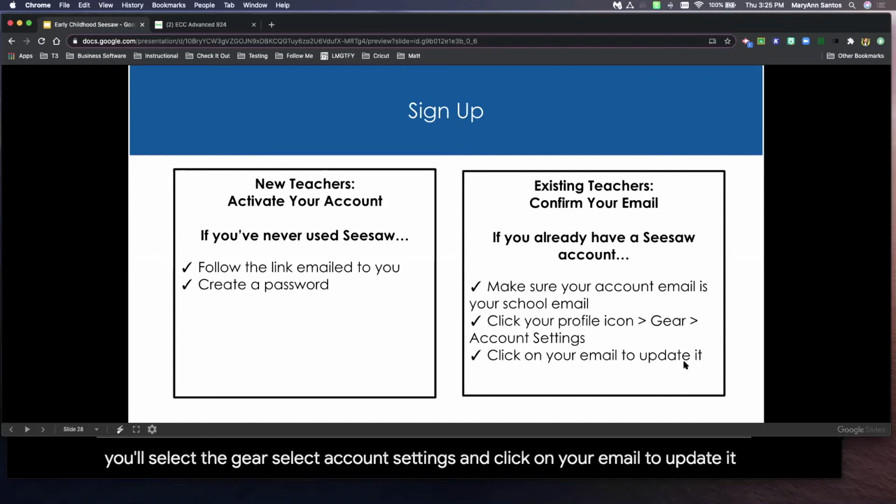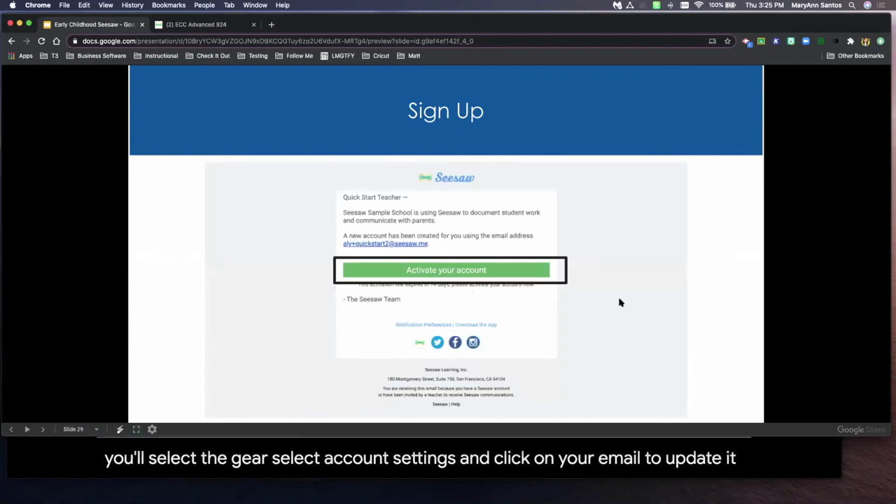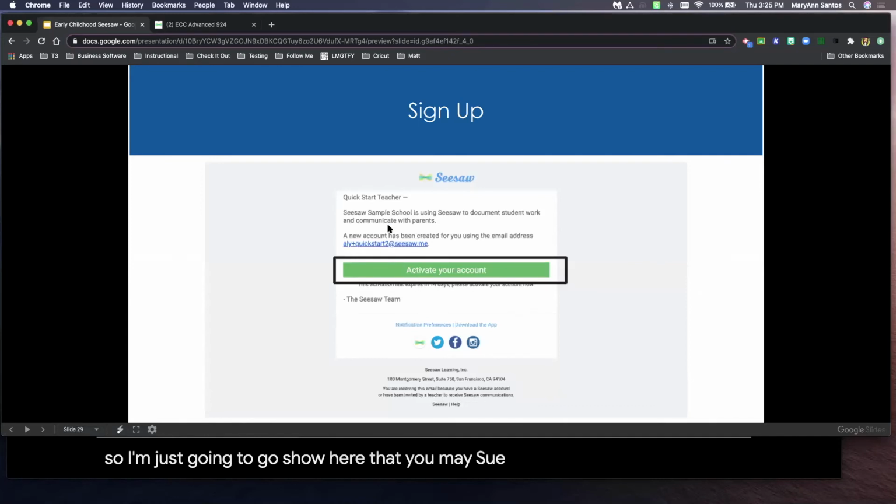So I'm just gonna go show here that you may soon get, if you haven't already, an email where it looks something like this, and it will have a green button that says activate your account. So that is how you'll activate it, and making sure that it's the same account that's linked with our system, because we are using not just the free Seesaw, but the paid version with the district, which is Seesaw for Schools.